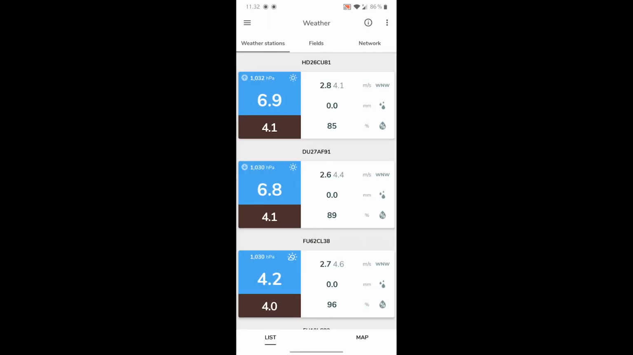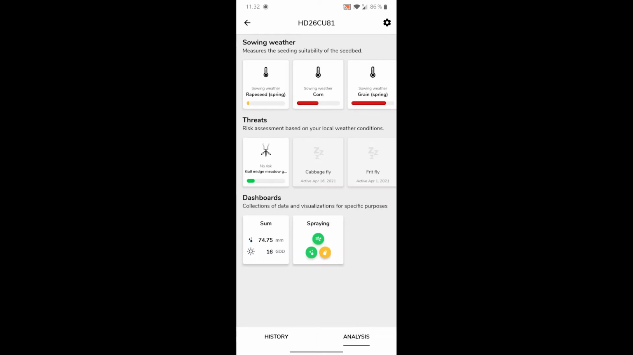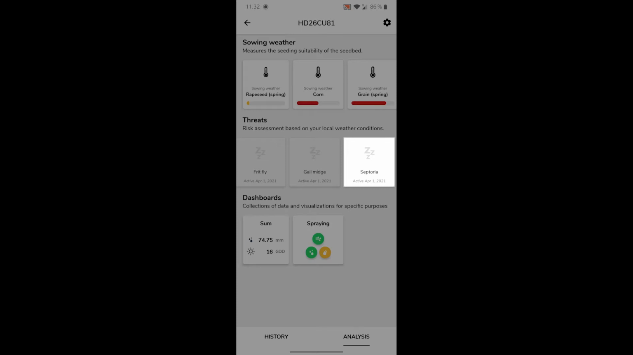When you log into the FieldSense app, select one of your weather stations. Then press on Analysis in the bottom of the screen. You are now presented with the analyses available for this weather station. In this video, we will focus on the Septoria analysis.